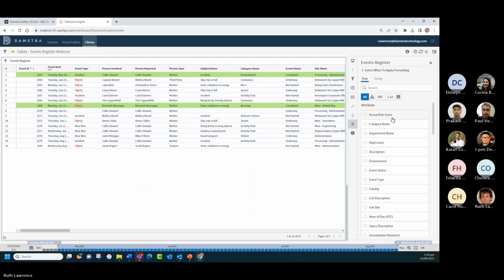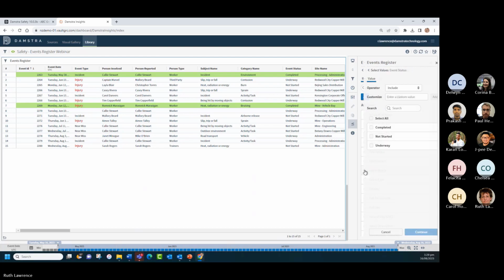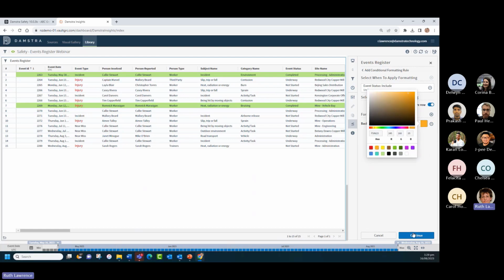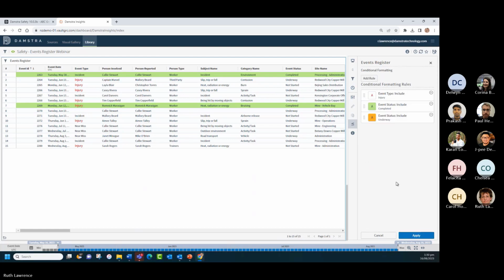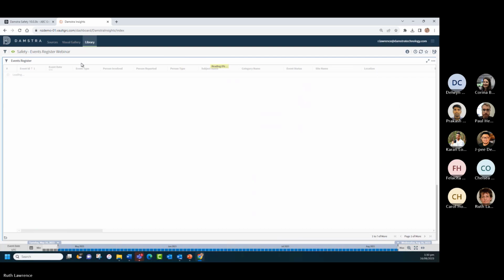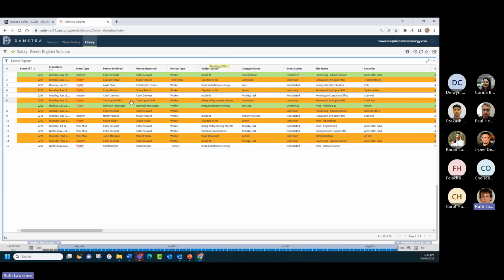and I might add another rule, my entire row, that the event status is underway, that the background color is orange. So you can do quite a lot there in that conditional formatting, with changing the text size, the font. It's looking quite colourful there now.